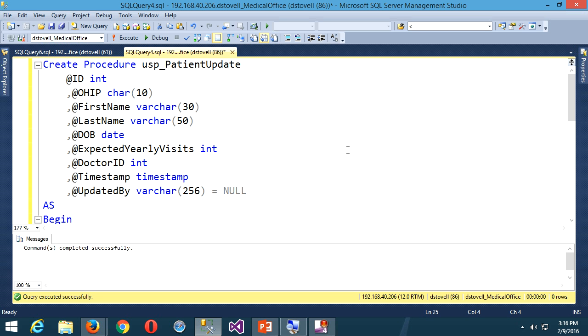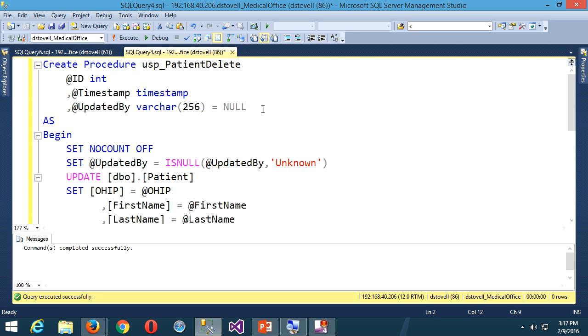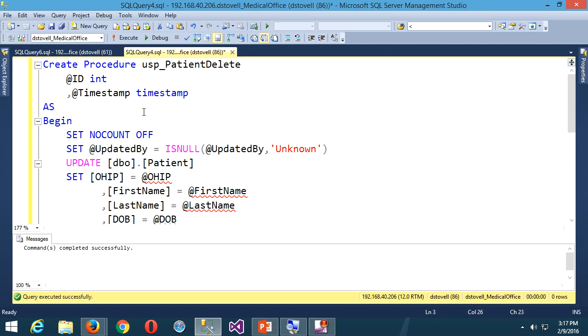Now, the last and the easiest one of all is delete, right? So patient delete. All we need is the int, really, although I'll leave timestamp in for now as well, right? So I'll take all these other parameters out. I'll just leave the 2. Set no count off still. We're done with this. We don't need that. I can just change this to delete.